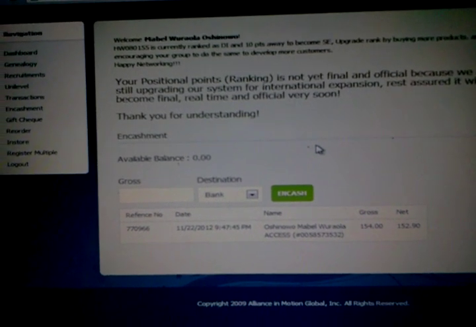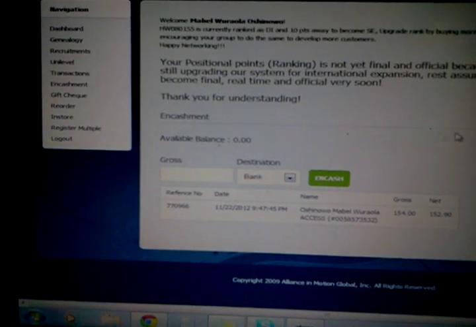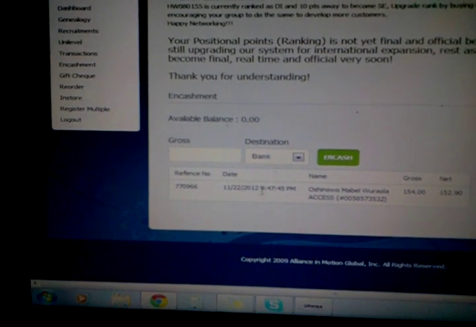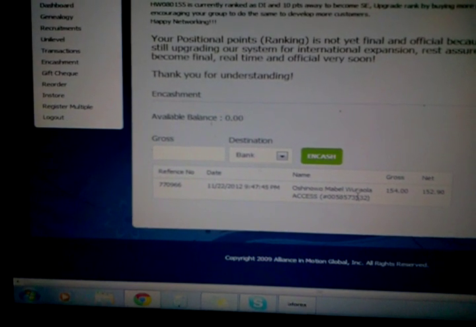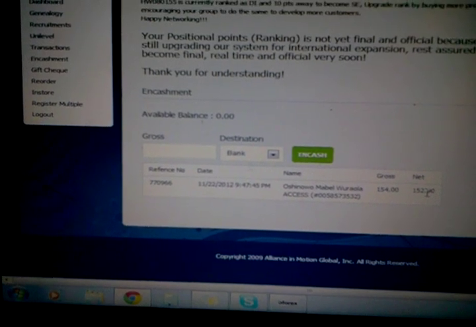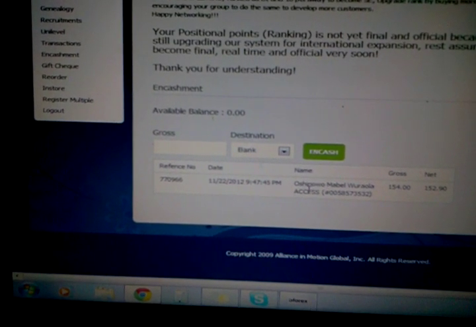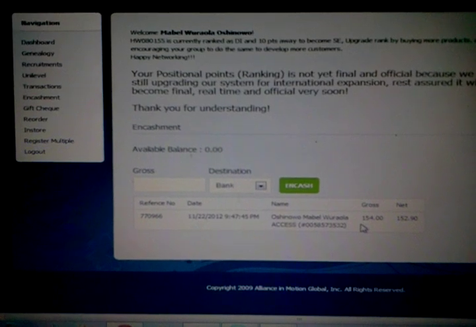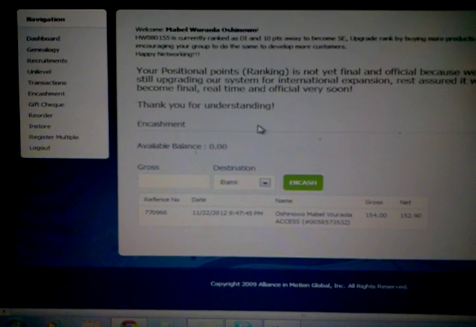Going back to your account, as you can see, you have just withdrawn. This is your transaction. You just have withdrawn $154, and the money that you will be getting is $152. It would be moved to your Access account. As you can see, here is your Access account number. It would automatically go in there, and then you may now withdraw it.